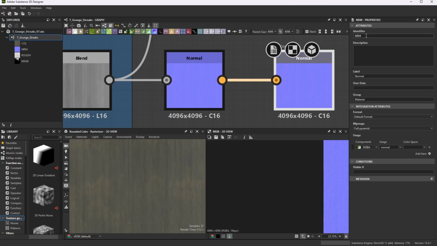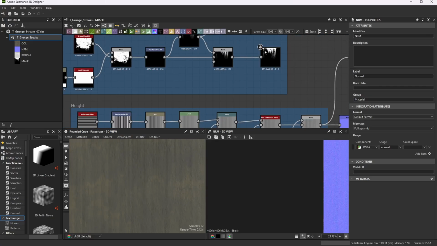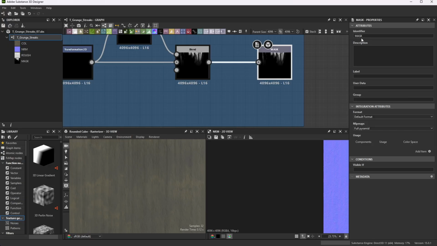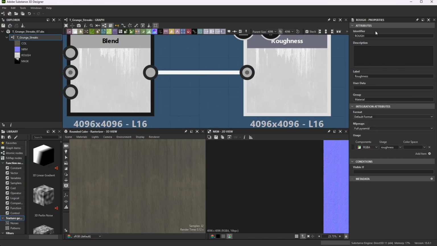And then we name it NRM in caps. That's what I like to do. And we'll go back and show you the other ones too. This one's named MASK. And this one for roughness, I named ROUGH, all in caps. The reason I do that is when you export, you can take your name, T grunge streaks, and all these suffixes will be put right at the end of them. And then you don't have to really rename them after you export them.